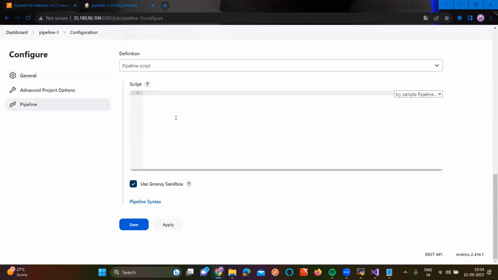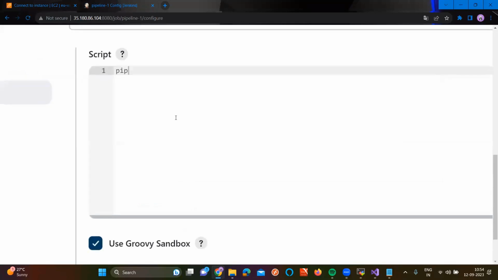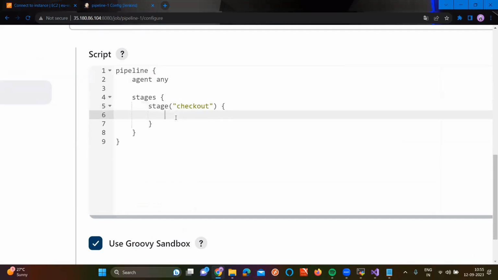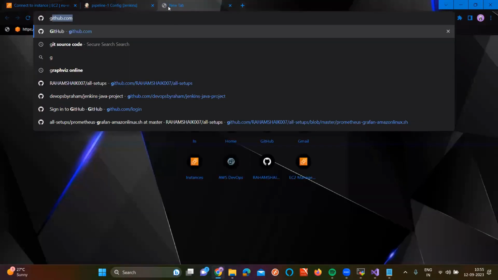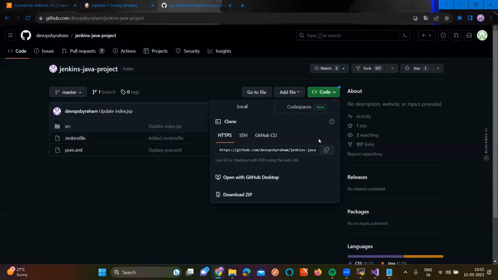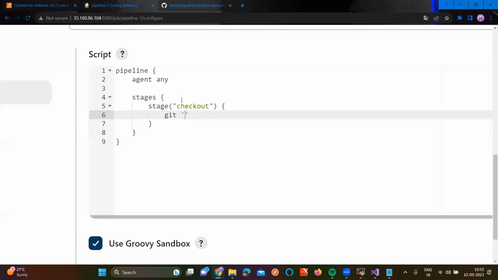So pipeline starts with pipeline, agent any, or if you want to execute on slave 1, give label slave 1. You know that one, right? Next, stages. Stage number 1 is checkout. Means what, sir? Getting the source code. How can I get? Git and URL. So where is my code? In GitHub, DevOps by Raham account, Jenkins Java project. Clear, sir? Copy this one. Paste it here. Clear now?